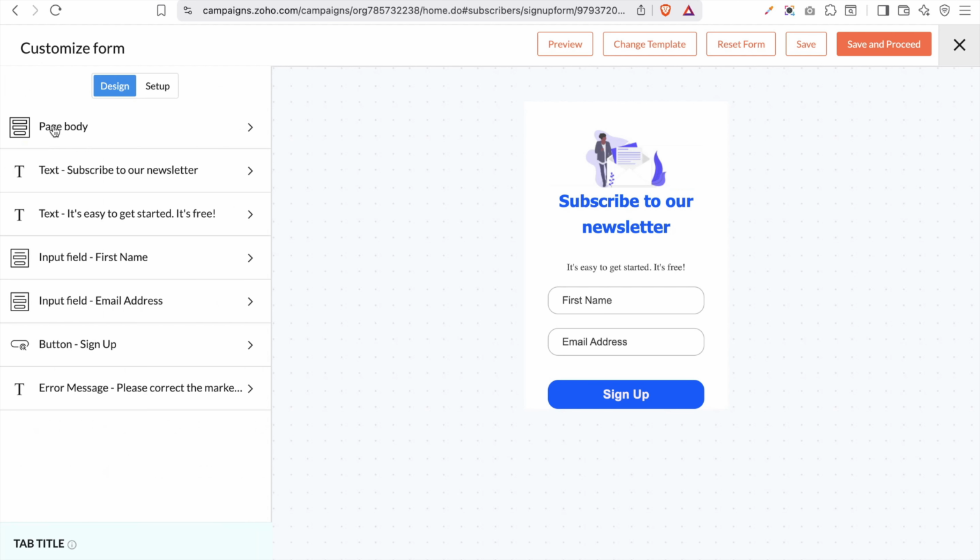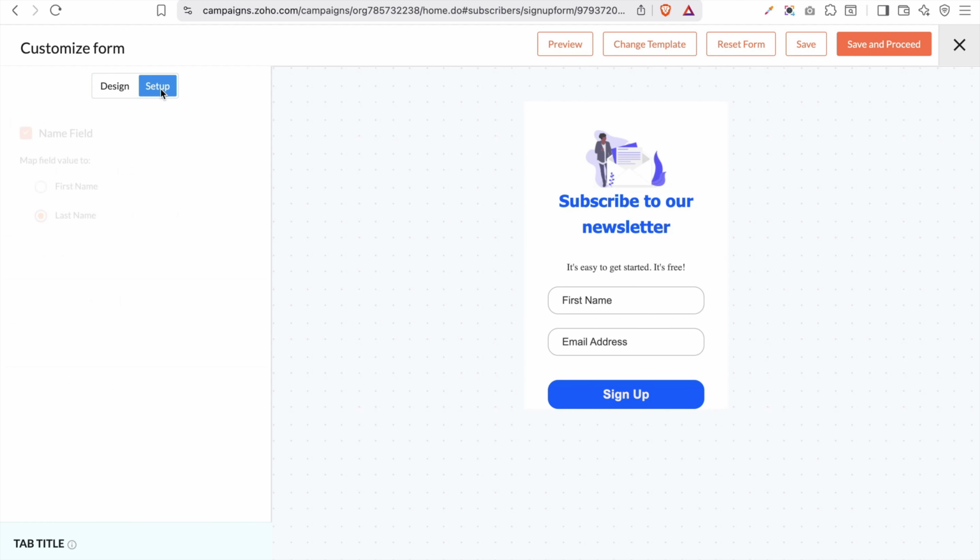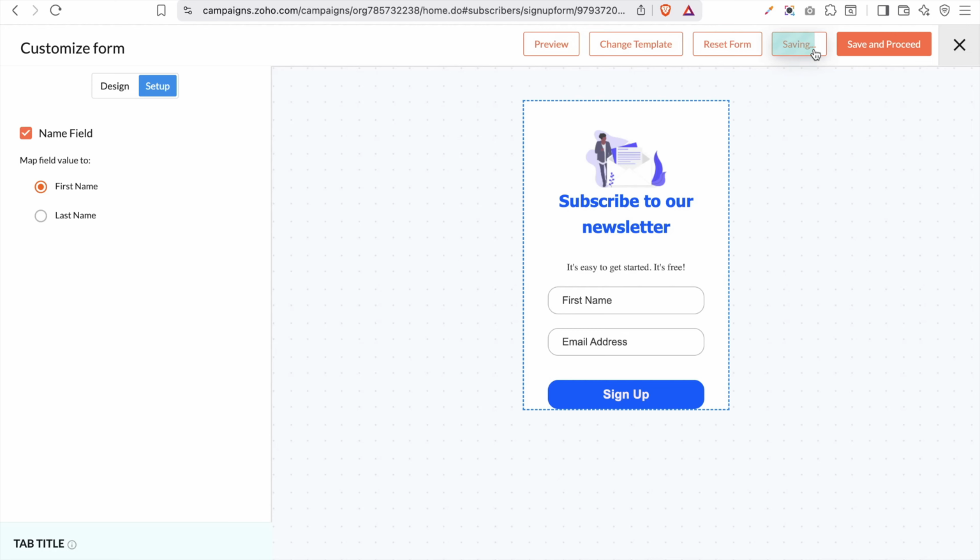And also when you go back, you are going to see the setup page, where you can also decide that you want to map this name into the first name, or you want to map it into last name. Since we are asking for their first name, the right thing to do is to map into first name. So when you are done, you click on save.